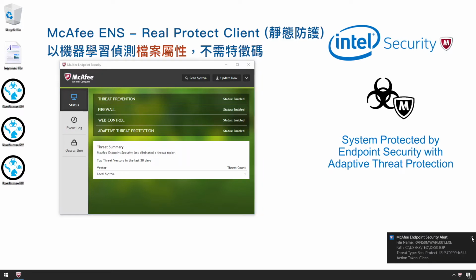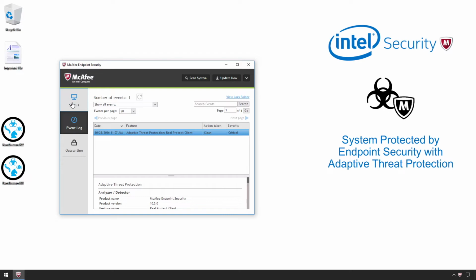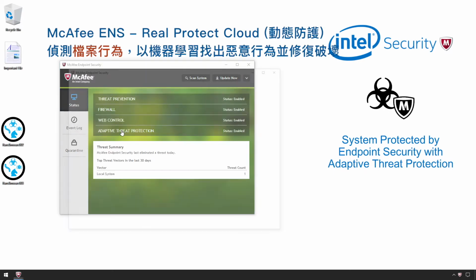As we can see in the bottom right, it was caught. In short, a file that we've never seen before has been instantly caught by our Real Protect client technology. We can see it in the log as a Real Protect client clean event, and this file was blocked completely even before it ran. Okay, so we've just blocked a new piece of malware without needing a signature update. Let's try our next layer of protection.